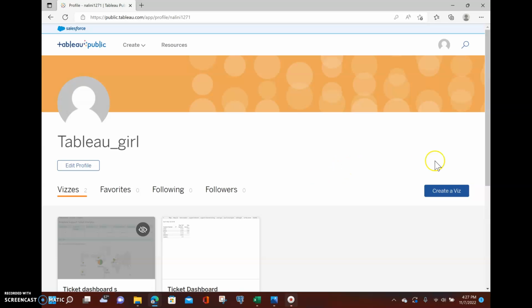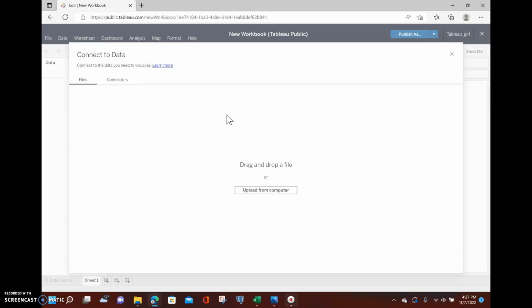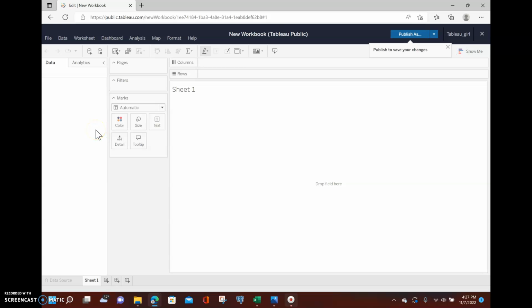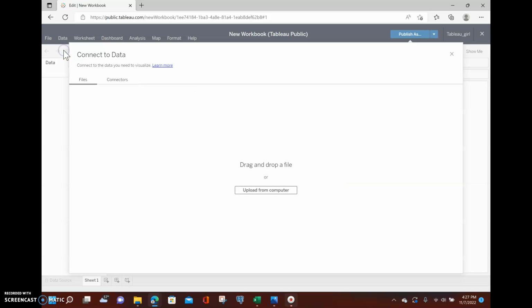Okay, so as I said yesterday, we'll be using create a viz. When we do that, it will take us to the Tableau dashboard, but this is how it looks. And as I said yesterday, we click data, we click new data source, and then it asks us to upload the data.